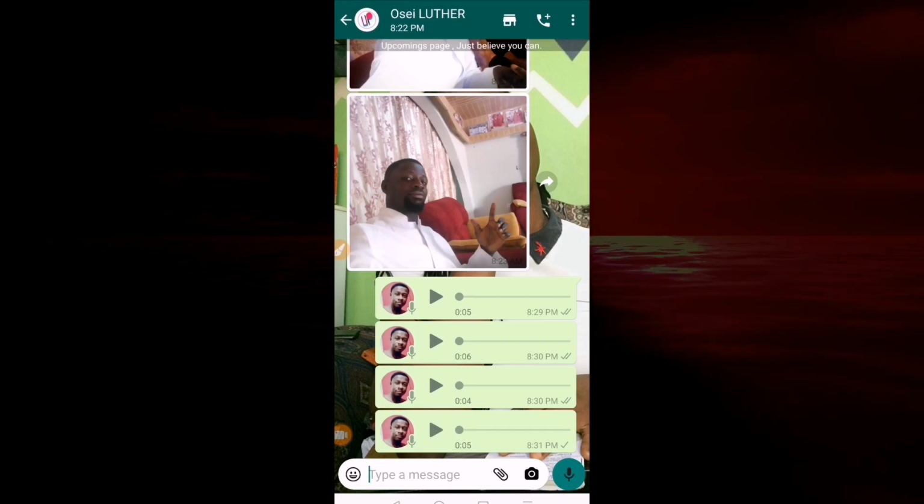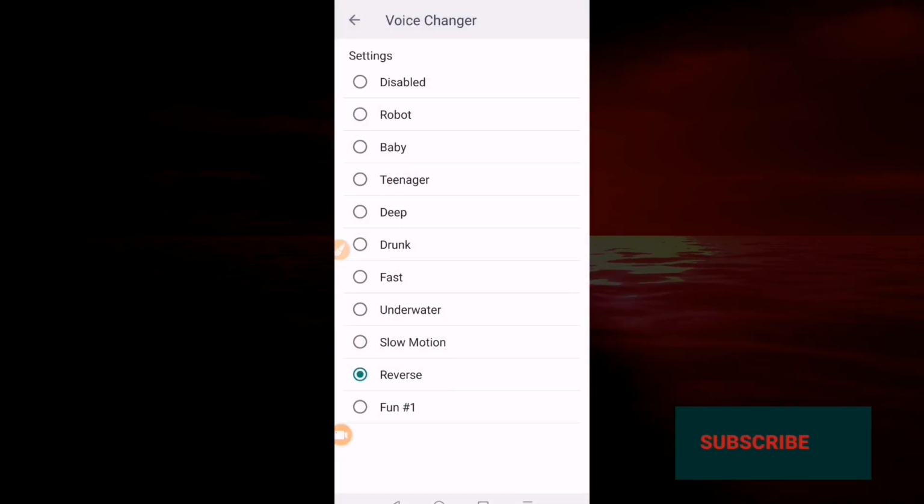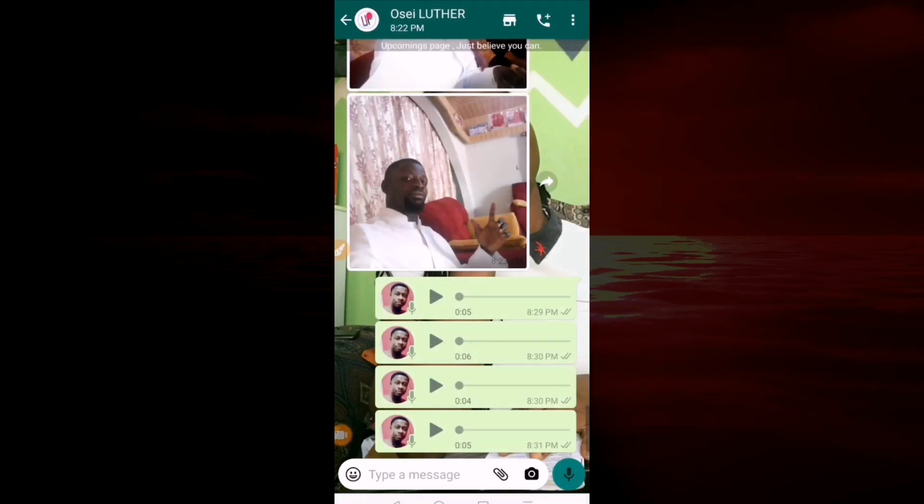Great. So that's how it is. And if you want to go back to normal, what you need to do is to come to disable and use the normal voice note recording.